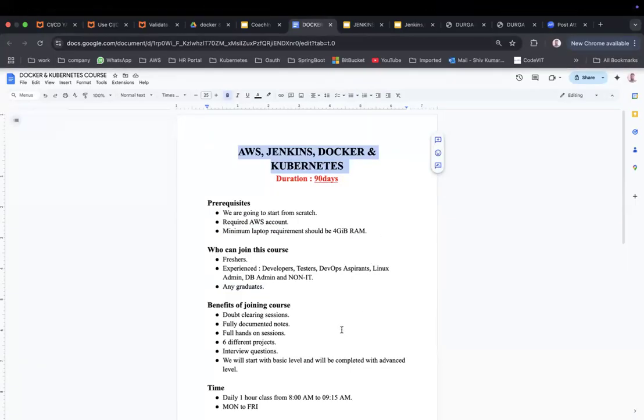And what are the benefits that you are going to get as part of this course? You are going to get the doubt clearing sessions and fully documented notes. For Docker, I'm going to share each and every document. For Kubernetes, I'm going to share the YAML files which we are going to use. For Jenkins, I'm going to share the process of the labs that we are going to do as a document. And for AWS also, I'm going to share the documents. So fully documented notes you are going to get, and full hands-on sessions.